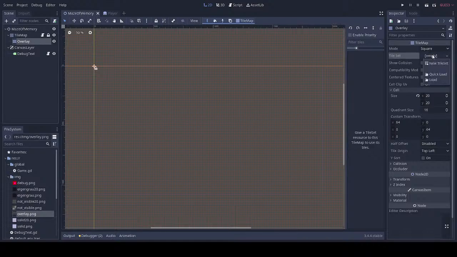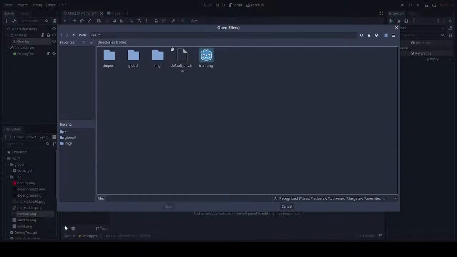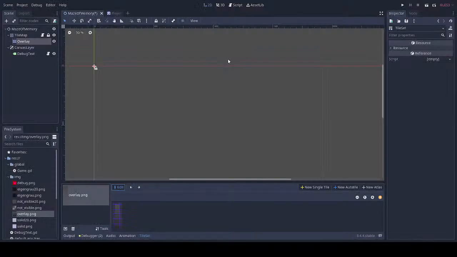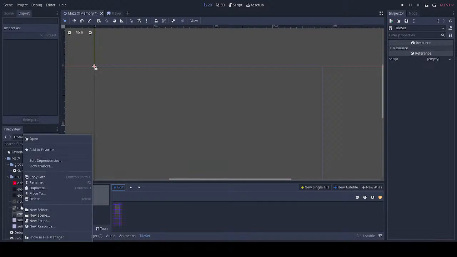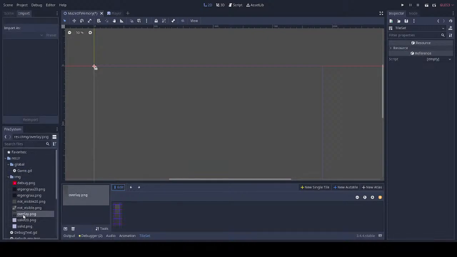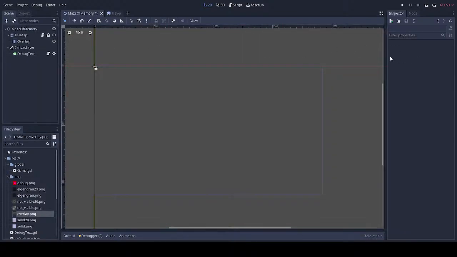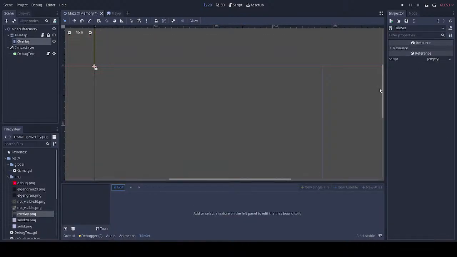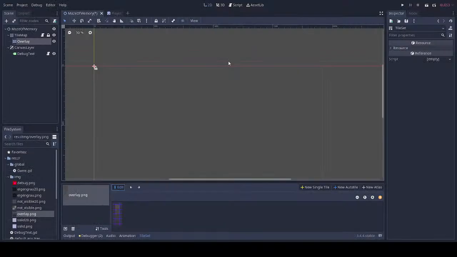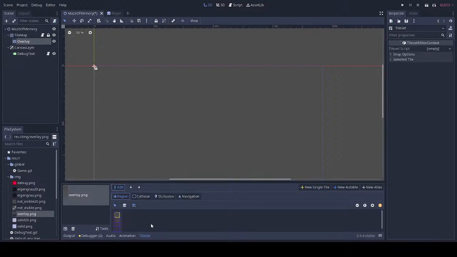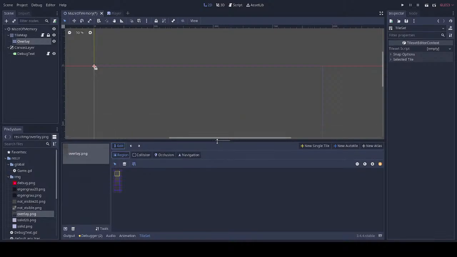Alright, the overlay needs a tile set, new tile set. Add an image. Image. Overlay. The overlay image needs to be re-imported without this blurry look, right? No filter, re-import. Alright, here's the overlay tile set, add overlay. And then new single tile here. No collision.